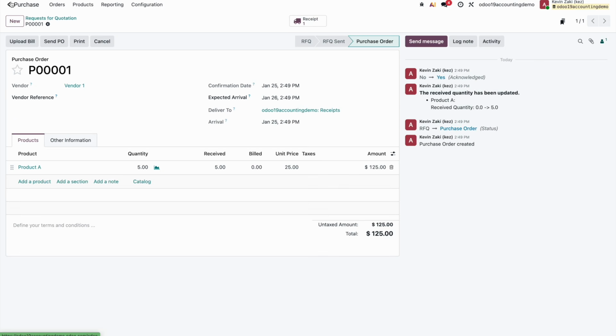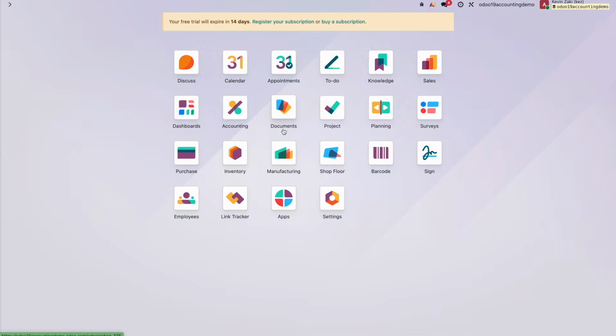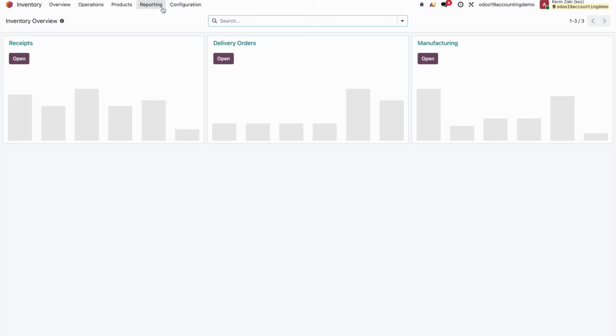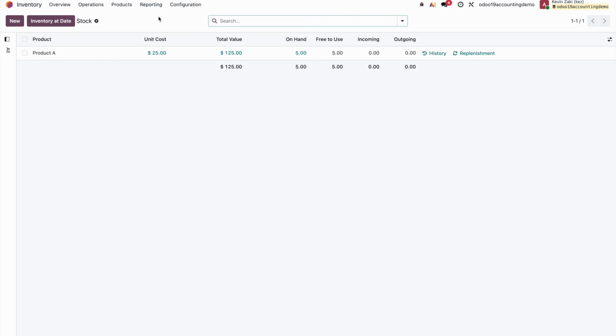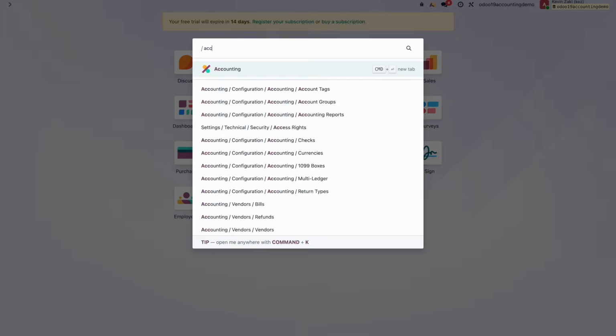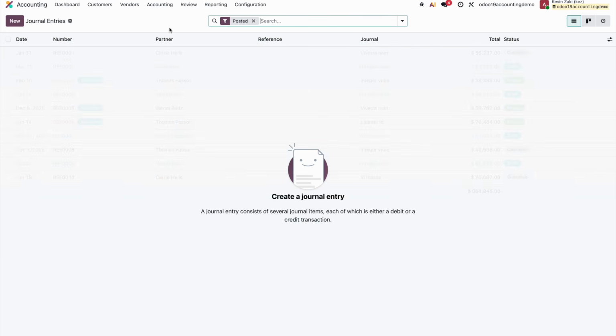Okay, so what has happened at this point is we simply received inventory in. We haven't created a bill yet. If I go to reporting and stock, we'll see we have a total value of $125. Now, no journal entry has been created. If we go into accounting and we go to journal entries, we'll see that there's no journal entries created.